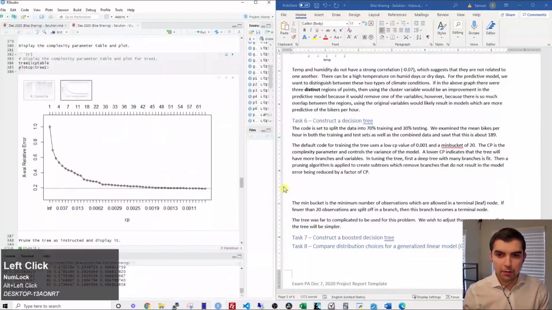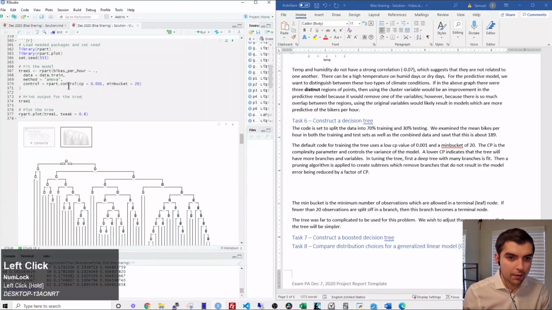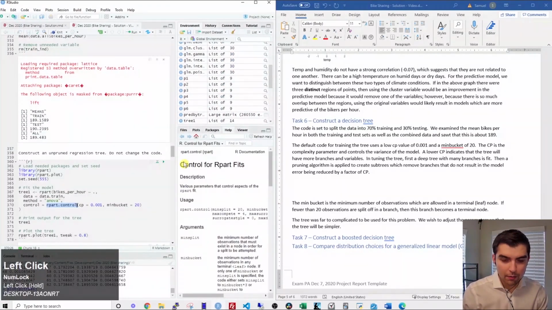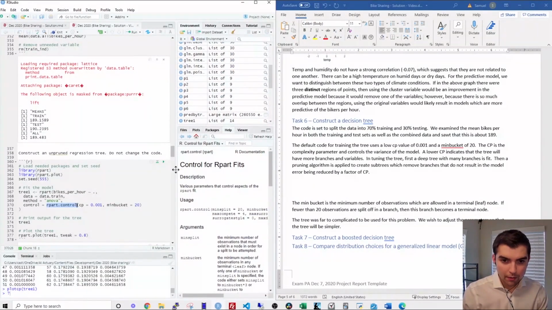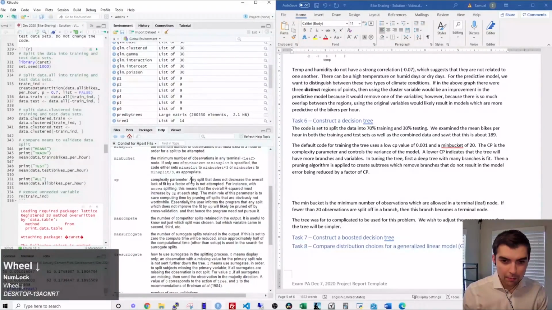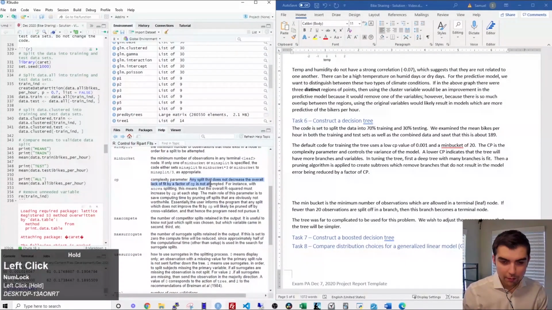I don't actually remember exactly what this is, so I want to look at this documentation, and it's in this function here. So I'll mouse over it and then press F1 for help, and then I can look at the CP, the complexity parameter. So any split that does not decrease the overall lack of fit by a factor of CP is not attempted.